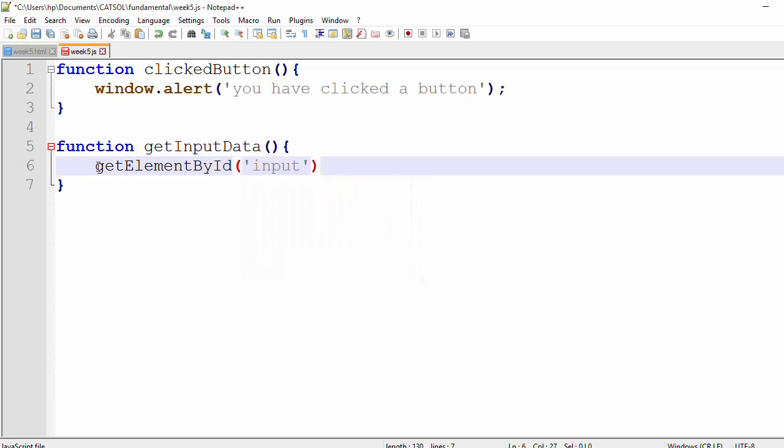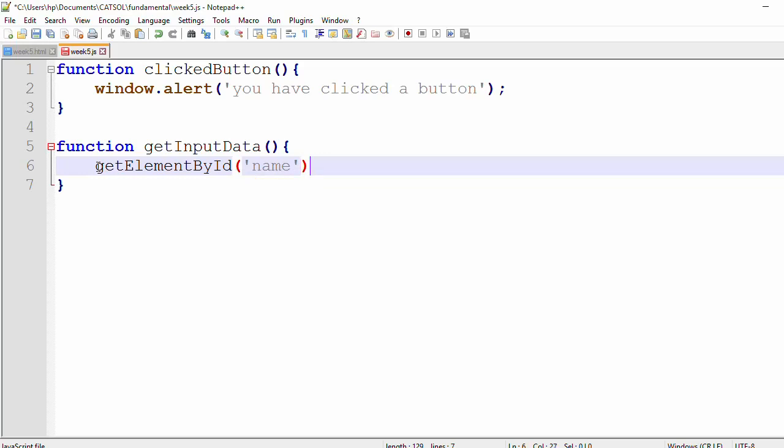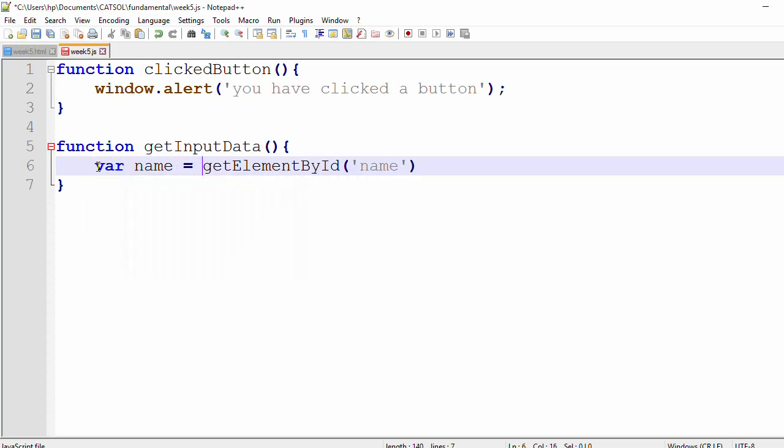Okay, or maybe let me give it another name. Let's say it is a name. Okay, but we actually didn't put any dollar. Sorry, let me set the name equals to this one, like this.